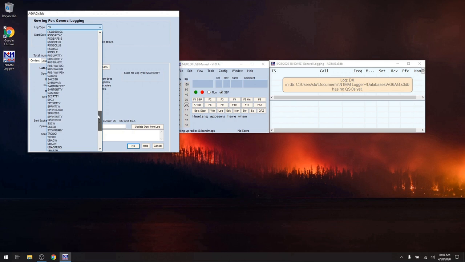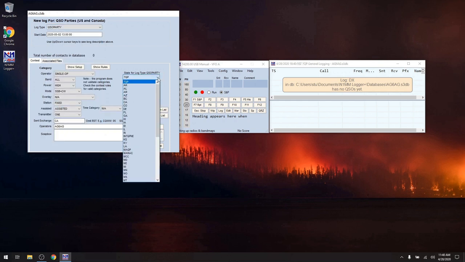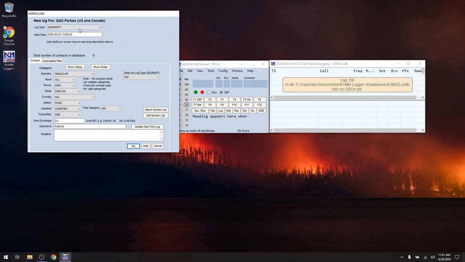And you know what? State QSO parties have their own category that you would select on the other side. Let's see. We'll look for QSO party. Where is it? There we go. QSO party. And then it opens up all of the state QSO parties that it has programming for.